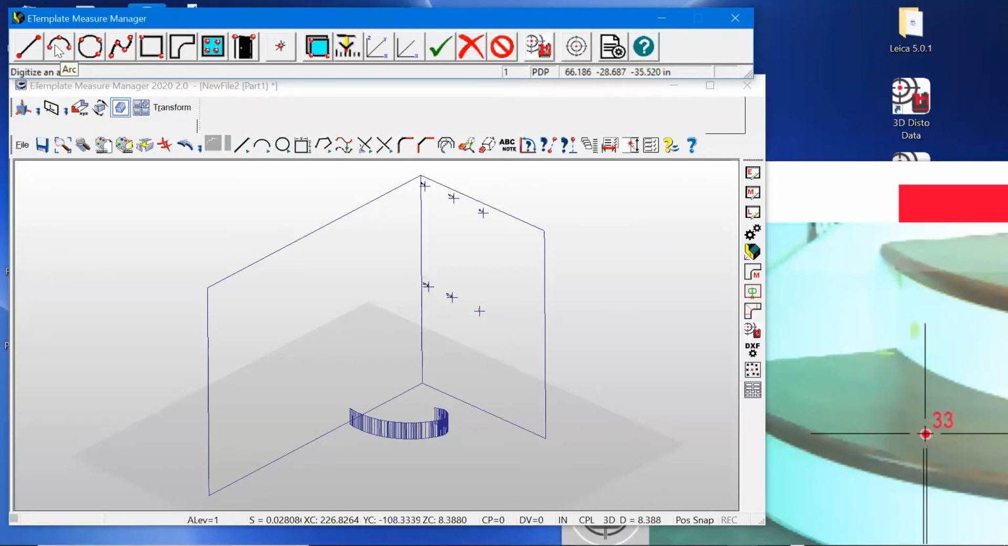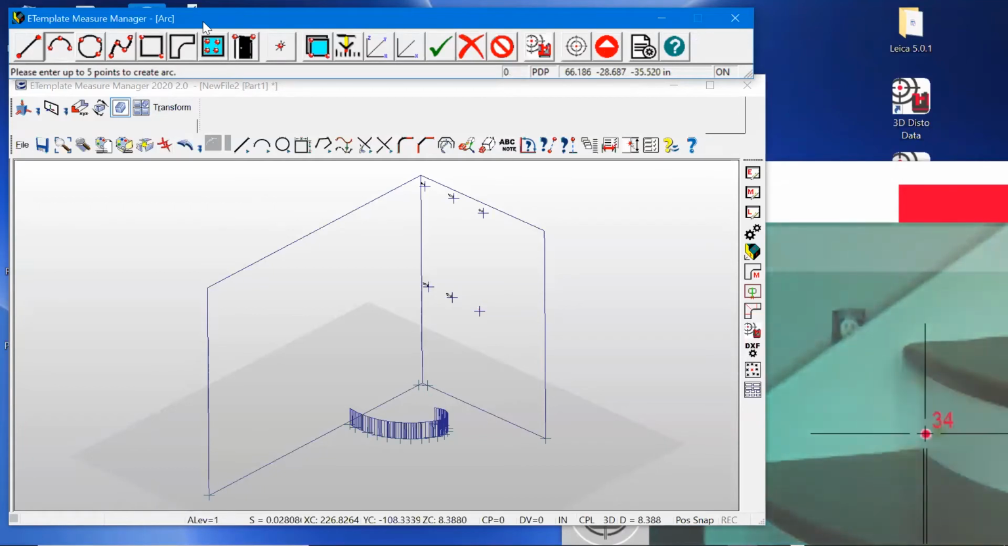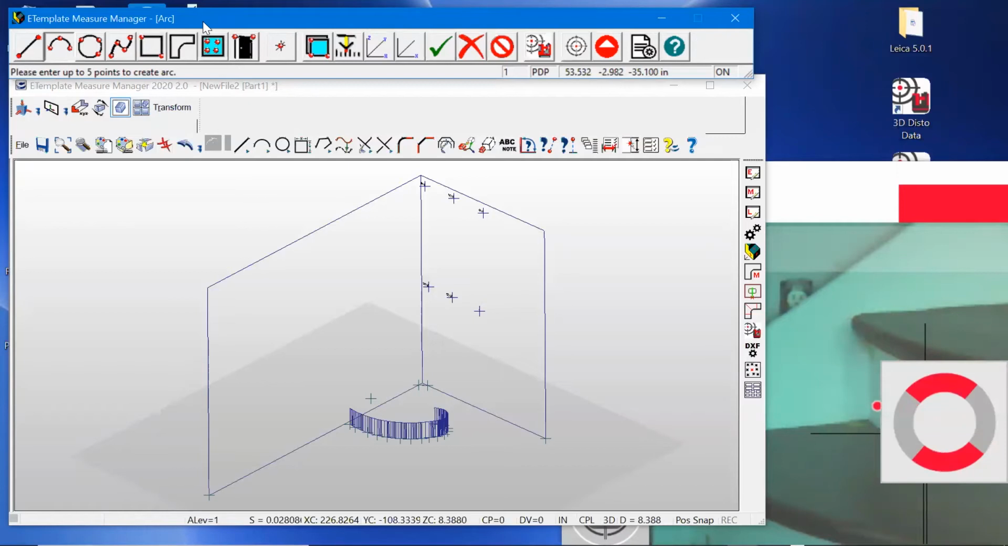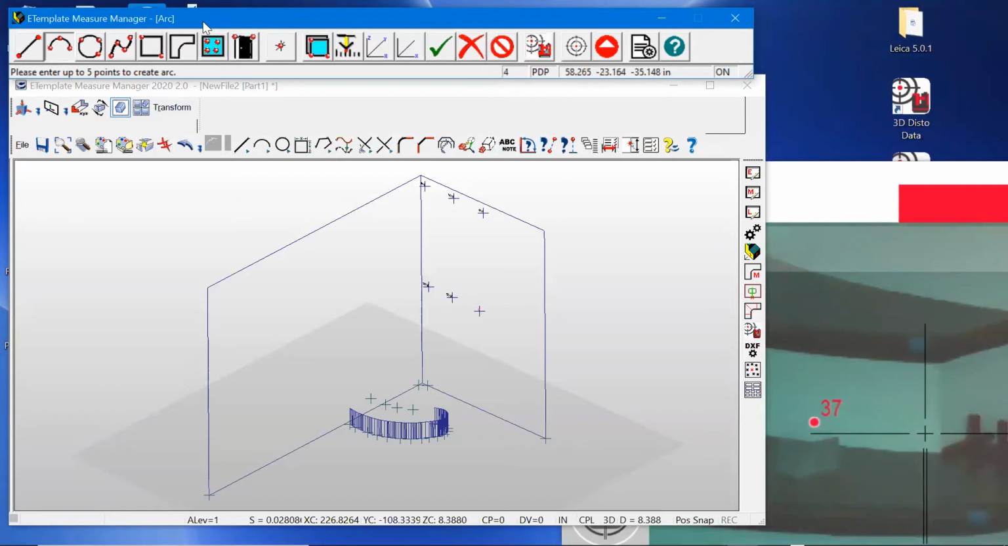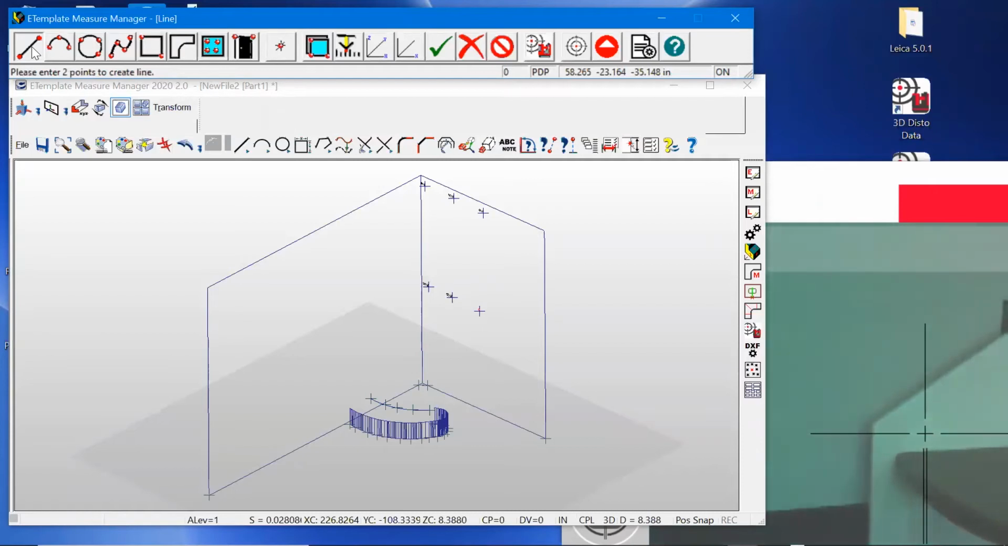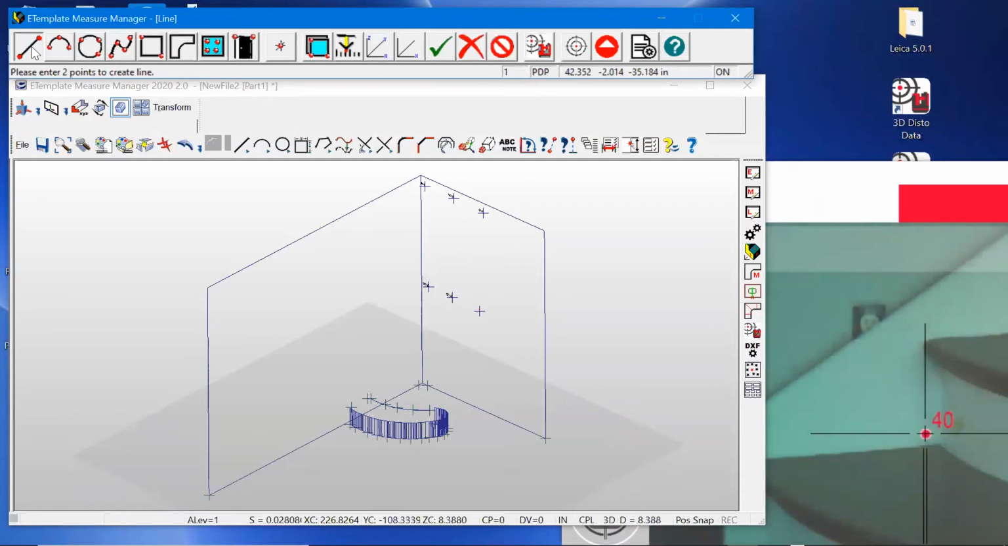So on this, I'm going to go to my arc tool and capture that backside. I can do this with the arc tool. I can do this with the spline tool. Okay, and I can also do my lines up on this level as well. So if I want to capture the other side of that. Okay, and then from here, I want to be able to capture a 3D line.